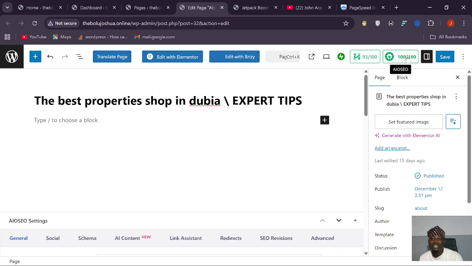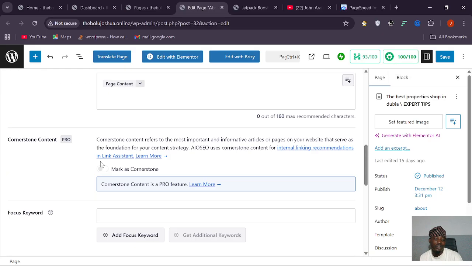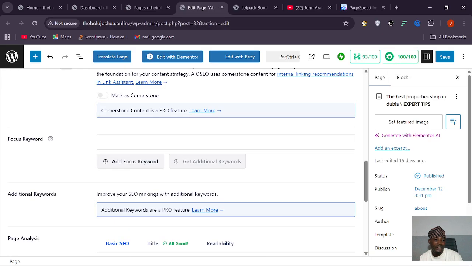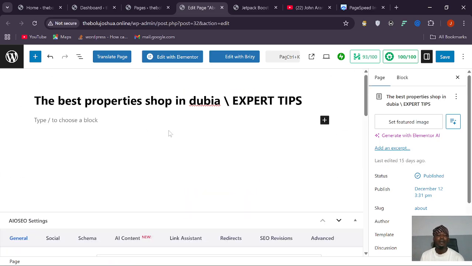But the reason why it's giving us 100 over 100 is because we have not added a focus key phrase here. I will explain everything to you in a bit now. So that's that for the page title, which is in relation with the headline score.